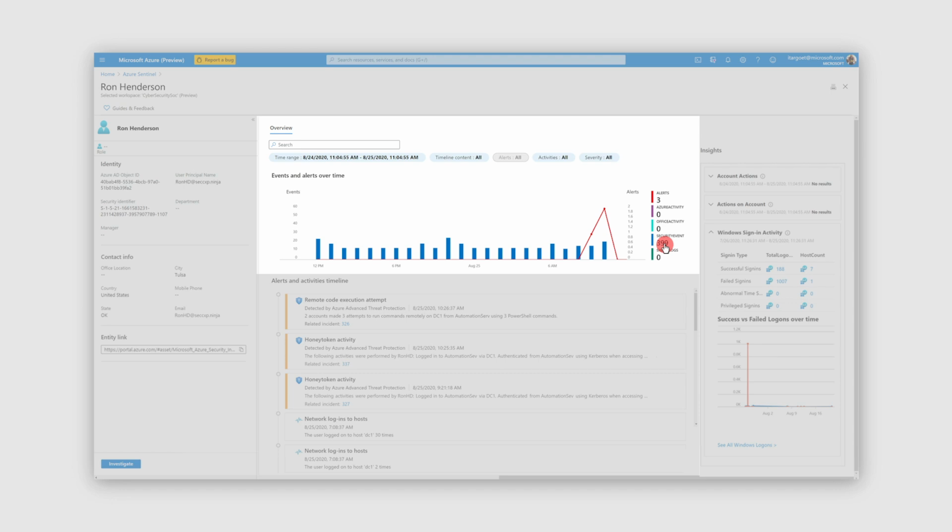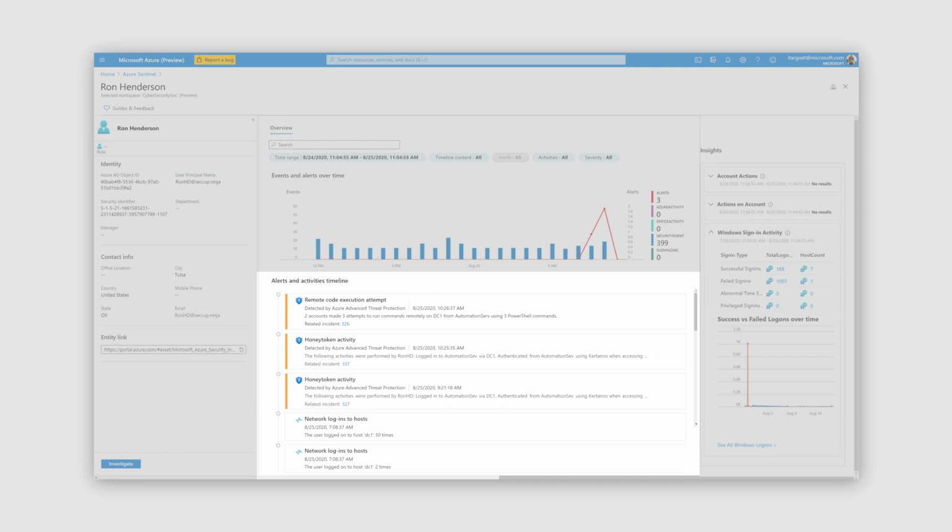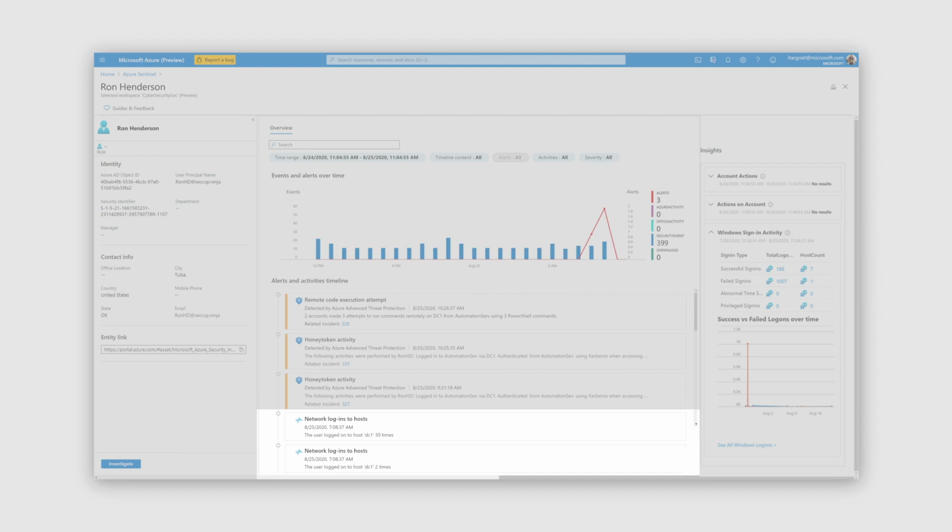in log analytics. On the alerts and activities section, you can see both alerts, which can be sourced from any number of sources, including Azure ATP, Endpoint Defender, and Azure Defender, and of course, Azure Sentinel's analytics. We also see what we're calling activities. These are aggregations of events, such as network logons, that aren't necessarily alertable, but they are significant for understanding what occurred with this particular user account. In this case, this user logged on to the host DC1 30 times. And in this case, that's a notable event.